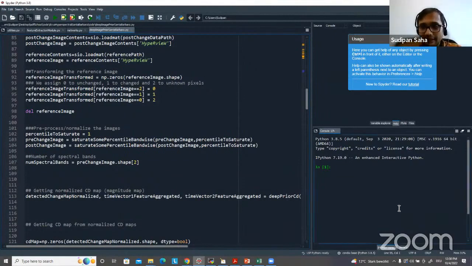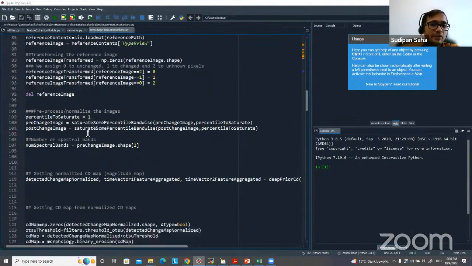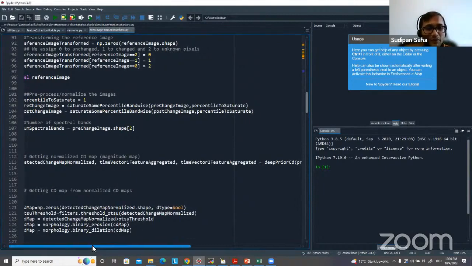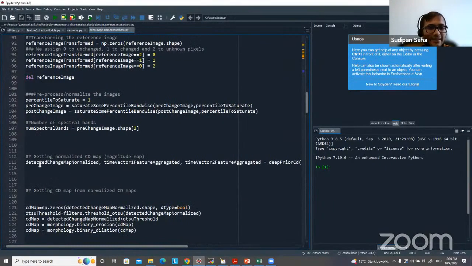So instead we normalize these images. And when normalizing, it doesn't matter a lot, but it's good practice in general to allow some percentile of your image to saturate, which we set as one. And then this is where we call the function for the deep change vector analysis, okay? So what we are getting is a normalized deep change map, and two-time feature vectors. Ignore them, but this is the important one for binary change detection.